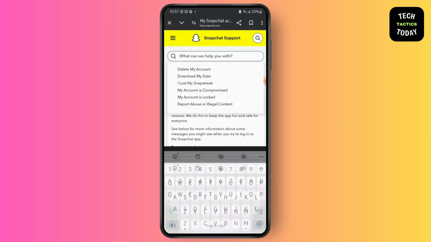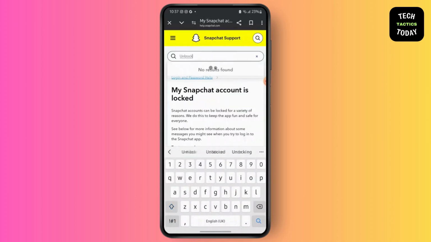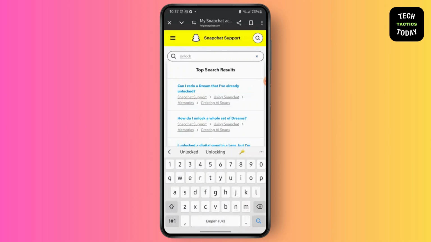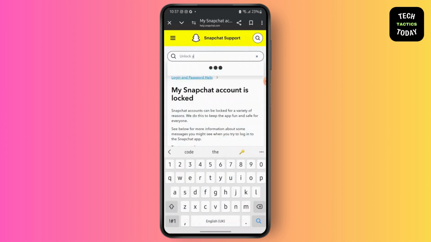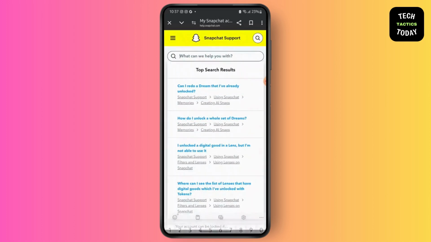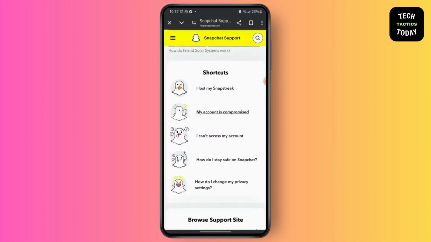Now in order to unlock, simply search for unlock, and then unlock account. Go to my account is compromised.